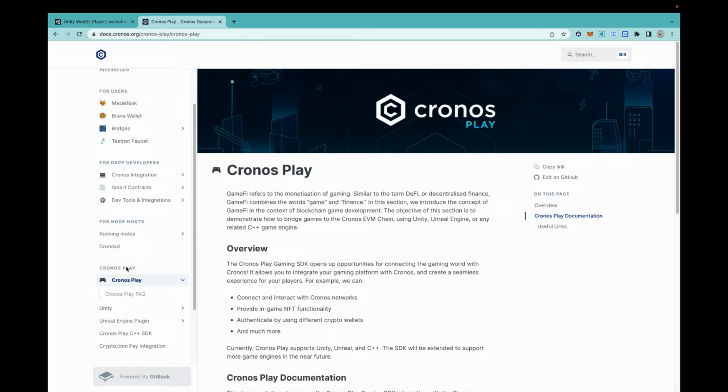In a nutshell, it is a gaming SDK that we have been preparing together with ChainSafe, and it essentially connects the world of gaming with Cronos. It allows you to integrate your next generation game, or any game that you might be working on, with Cronos, and ultimately helps you create seamless experiences for the players of your game in the end. So a couple of things that you will be able to do with the SDK.